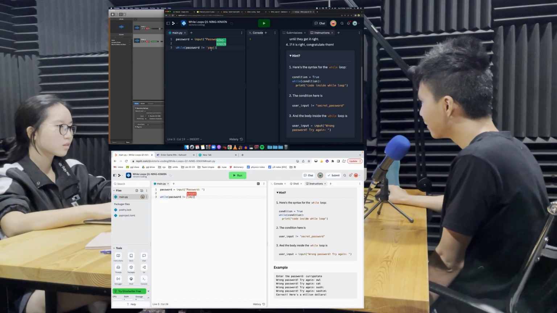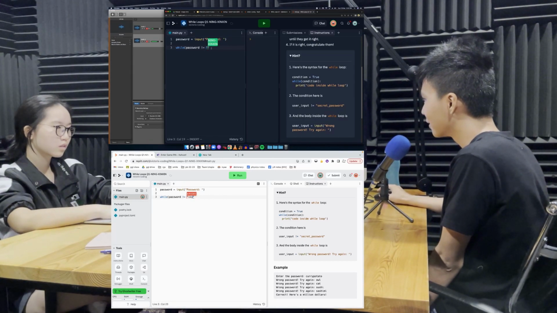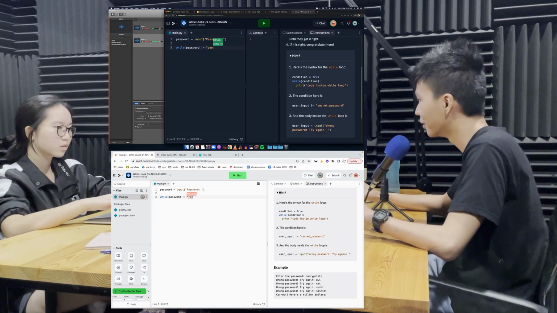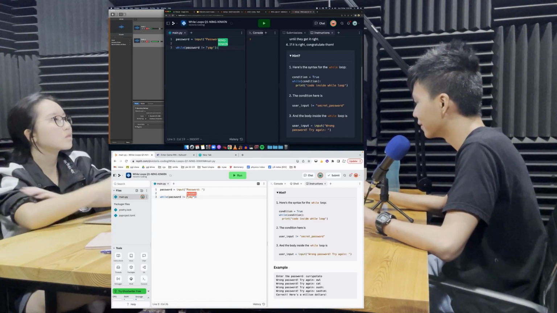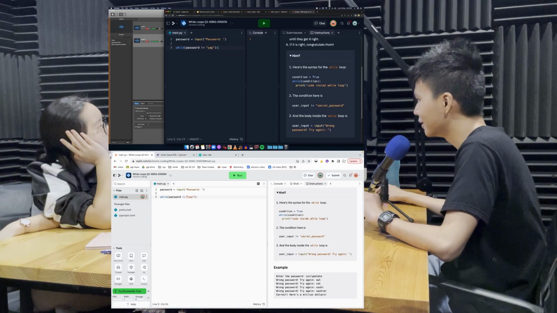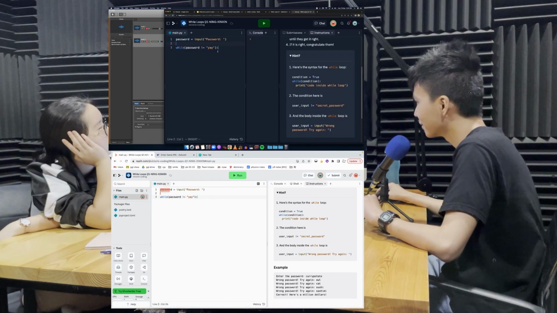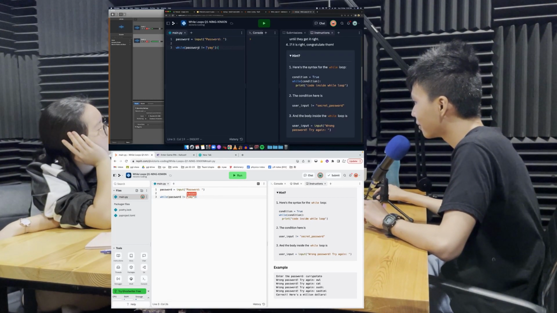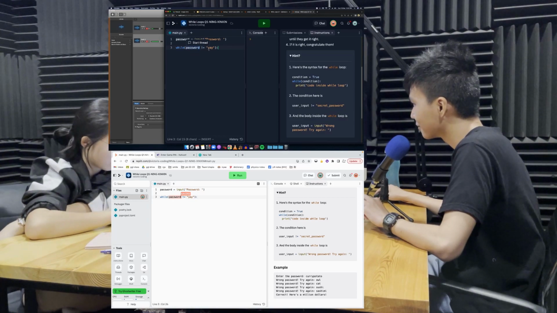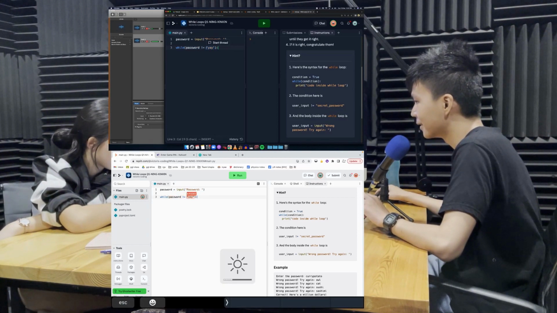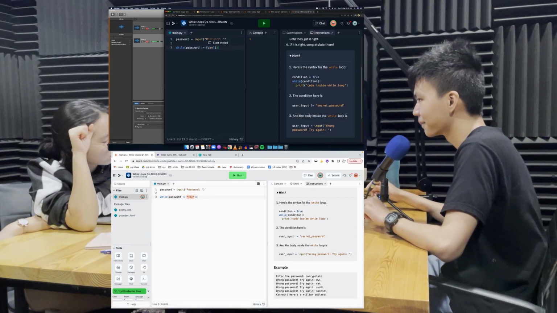So when you write yay without the quotes, it's comparing the value of the variable password, which is correct, with the value of the variable yay, but you didn't define a variable called yay, right? So that was wrong. But why is this correct? It's because it's currently comparing the value of the variable password with the string value yay.